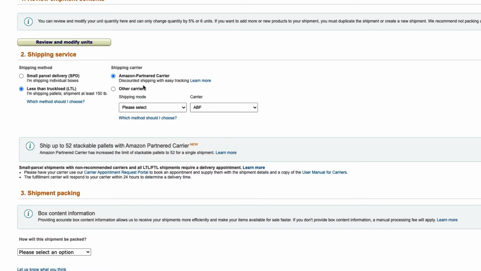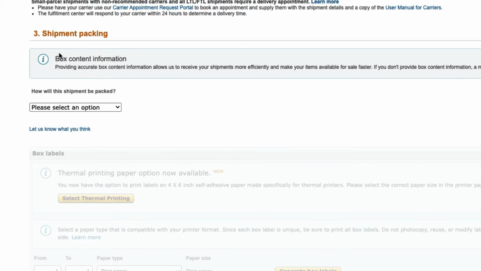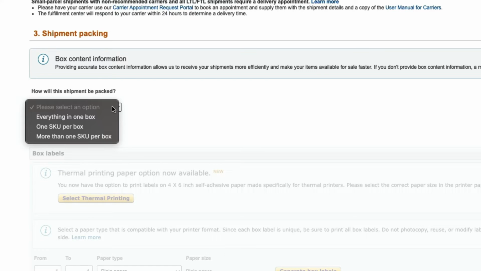However, if you're doing private label, there's a strong chance that you will have to choose another carrier, especially if you are sending your inventory straight to Amazon from your Chinese supplier. Now moving on to the next step, we're going to go to the shipment packing section here, and we're going to tell Amazon how we are going to pack our boxes.